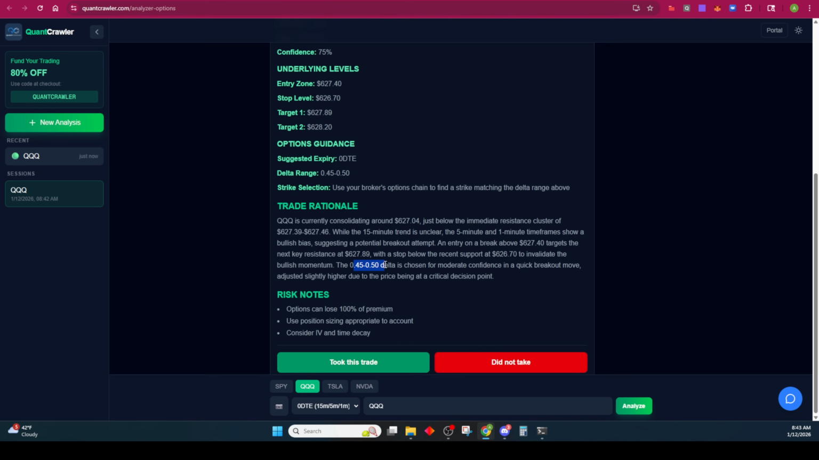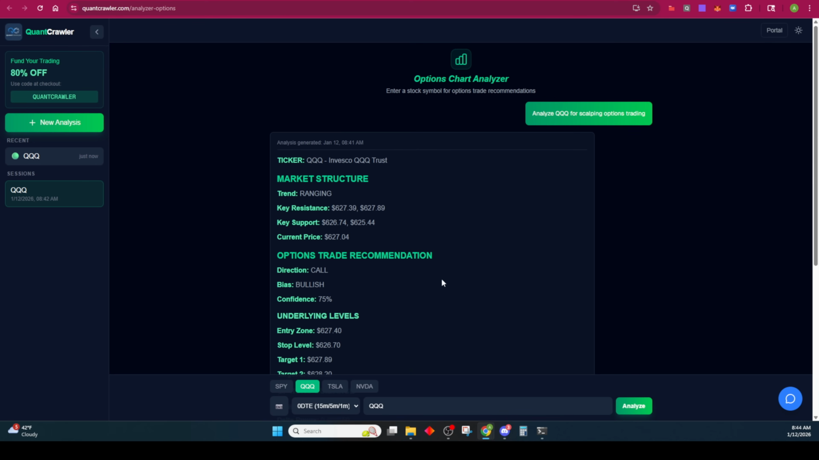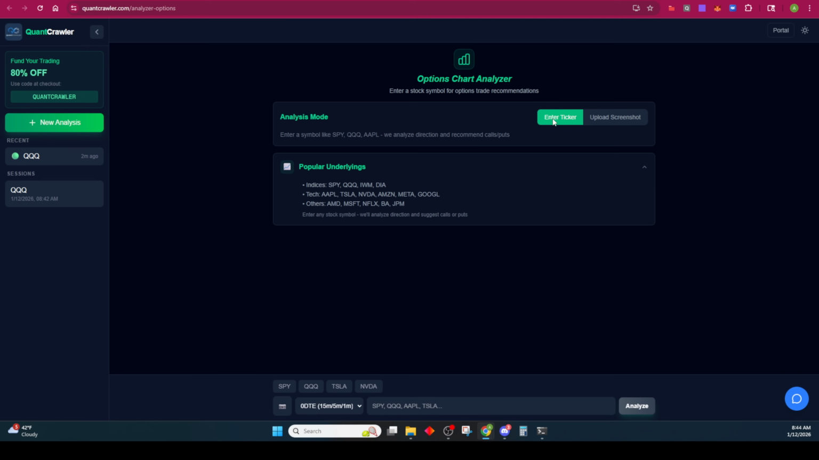The 0.45, 0.5 delta is chosen for moderate confidence and a quick breakout move, adjusted slightly higher due to the price being at a critical decision point. Gives you your risk notes, and it completely automated all of this for you. Again, you can enter in the ticker or upload screenshots.